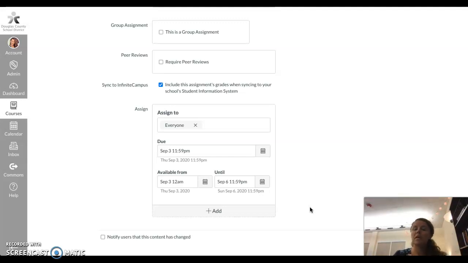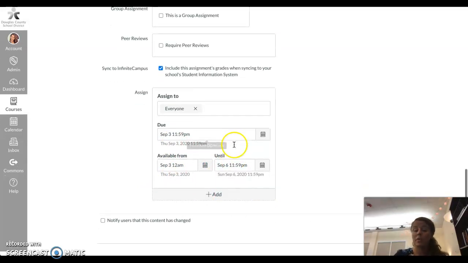Because students may send you an email, and I know death by email is a thing right now. If they send you an email and say, I'm trying to do such and such assignment, but it says it's not available, remember that you are the one who created that availability window. So just make sure you know what you're doing when you're creating an assignment.